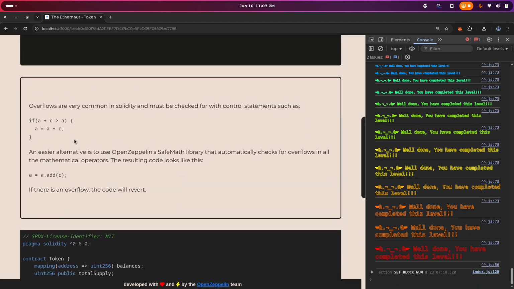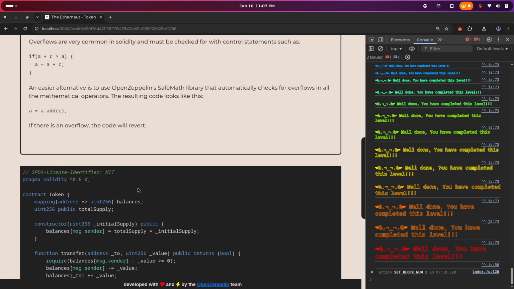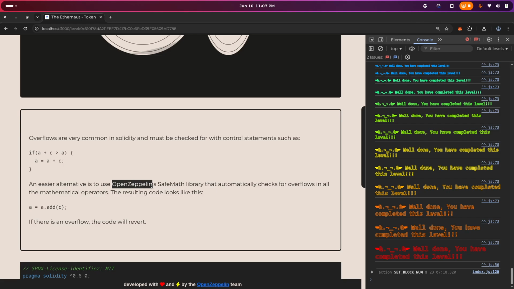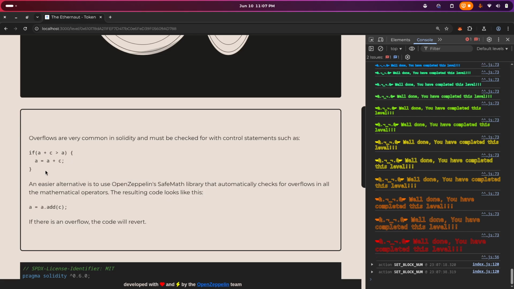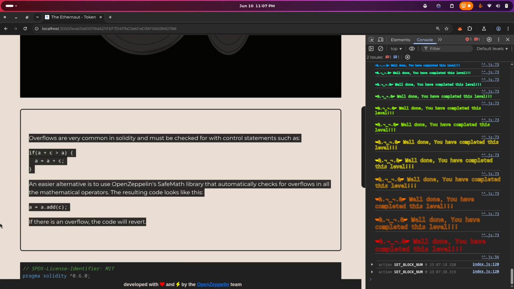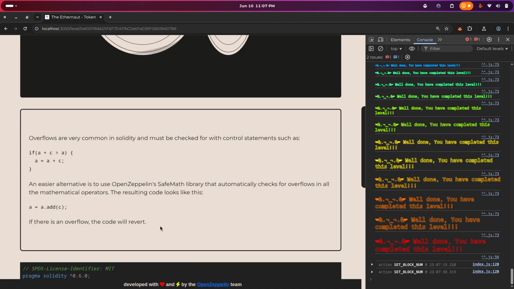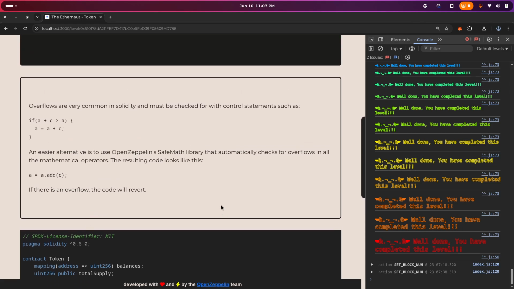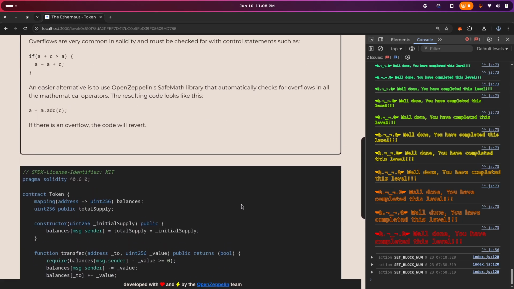The main problem here was that overflows are very common in Solidity and they must be checked, especially below version 0.8.0. The SafeMath library developed by OpenZeppelin does this work. Here they have also given the example. If there's an overflow and you are using SafeMath, then the code will revert. And in new versions also the code will revert. Otherwise, in version 0.7 or below, there will be an overflow or underflow error, just like I showed you.